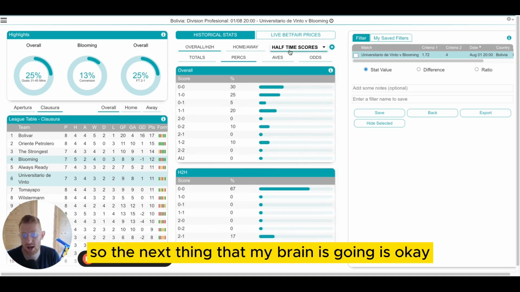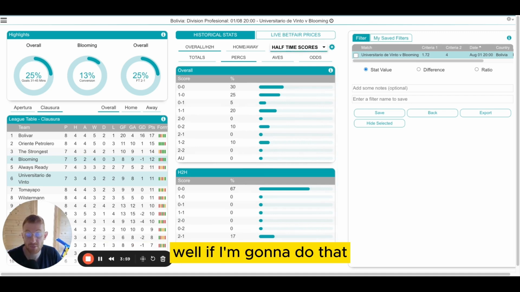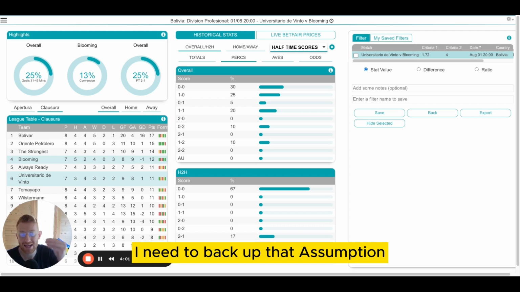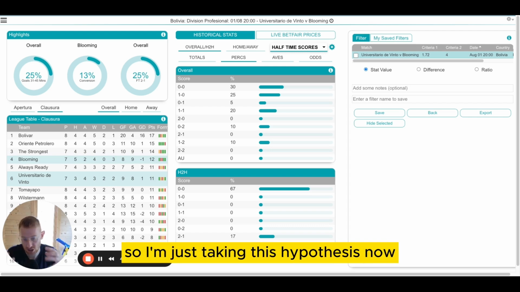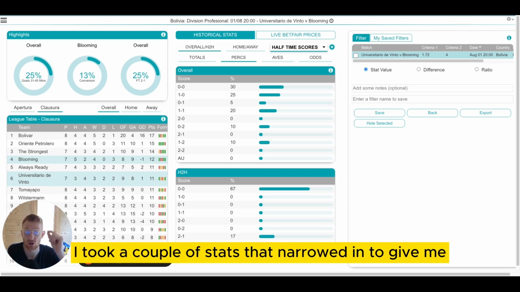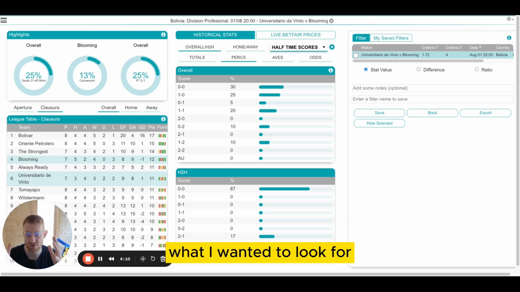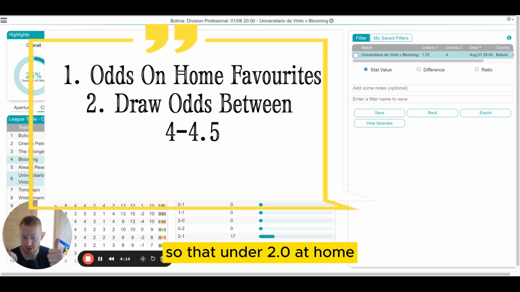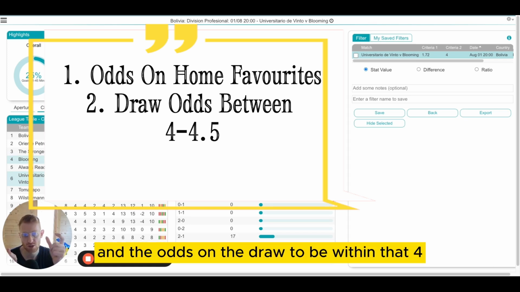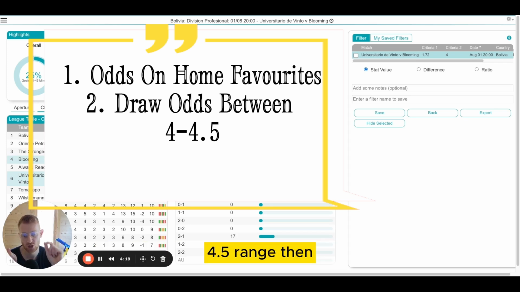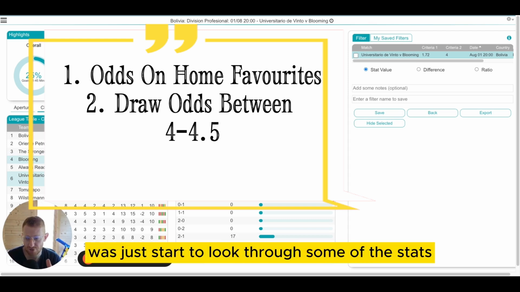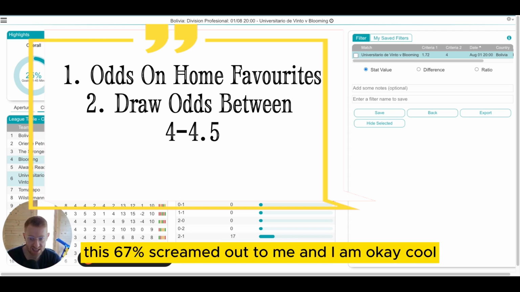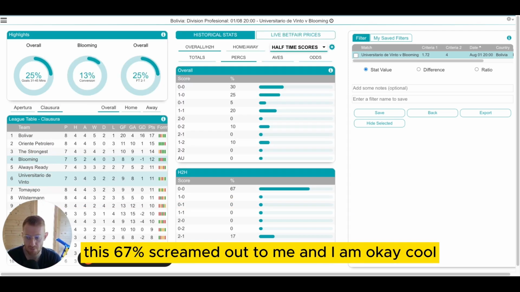So the next thing that my brain is going is, okay, well, if I'm going to do that, I need to back up that assumption. So I'm just taking this hypothesis now. I took a couple of stats that narrowed in to give me what I wanted to look for. So I looked for home favorites, so they're under 2.0 at home, and the odds on the draw to be within that 4.5 range. Then what I did was just start to look through some of the stats. This 67% screamed out to me, and I go, okay, cool.